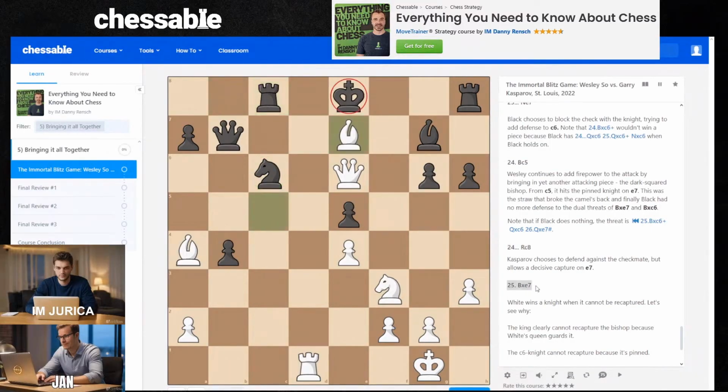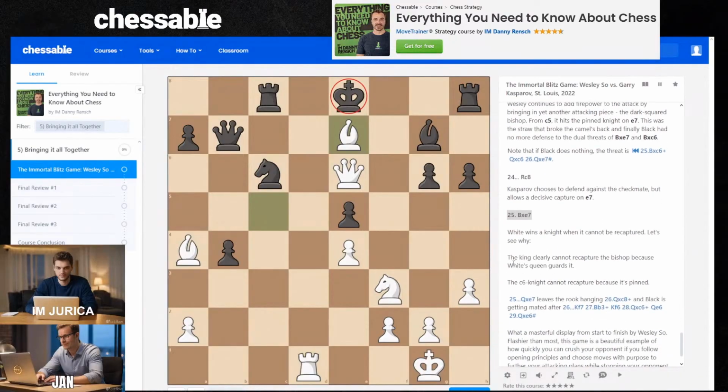That's what took place. Bishop takes the knight on e7. White wins the knight when it cannot be recaptured. Let's see why. The king clearly cannot recapture the bishop because White's queen guards it. The c6 knight cannot recapture because it's pinned. See, the bishop here pins the knight.